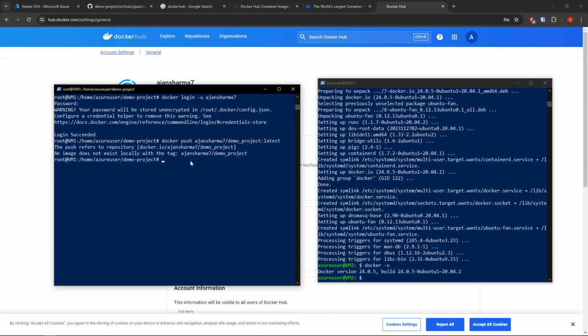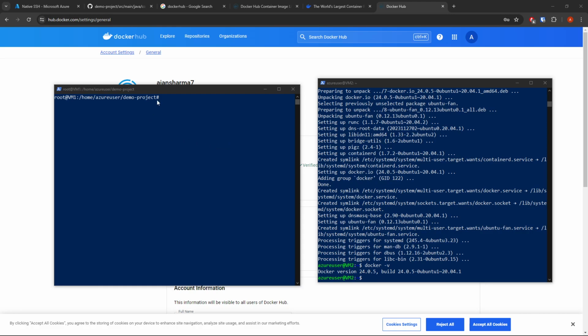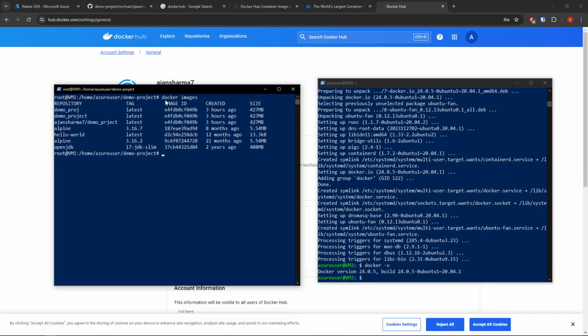Okay, so the push refers to repository this and image does not exist locally with the tag this. Okay, so let's check that. Okay, I can view Docker images. Okay, so we can see there was a typo. The O is not present in project. So I will copy this, and from here I will push this image to Docker Hub.